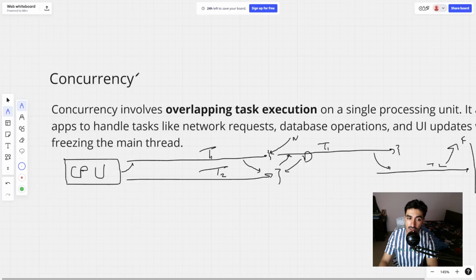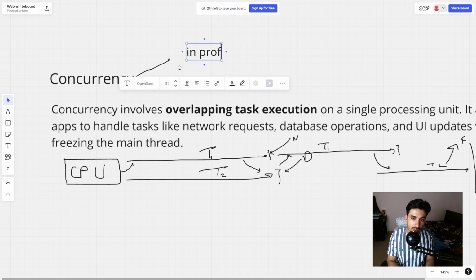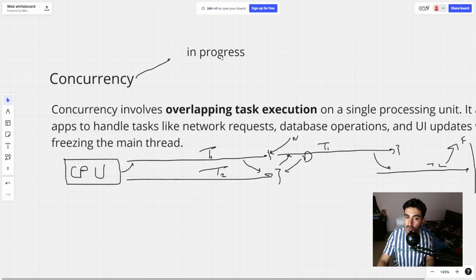Concurrency is the idea that the tasks will always be in progress. So the key thing to keep in mind is that both of these tasks are always in progress, and that's the idea of concurrency. That's why we say that concurrency is a type of parallelism, but parallelism is not concurrency, and that's what exactly in progress means for concurrency.